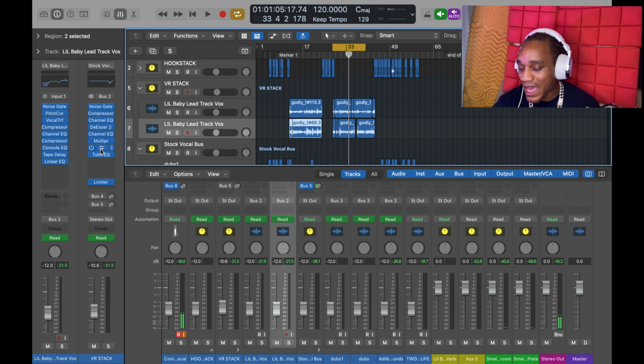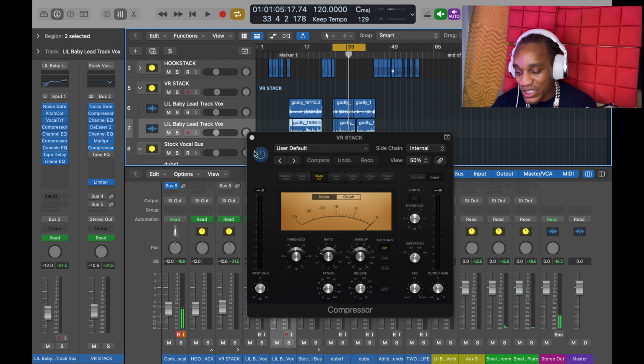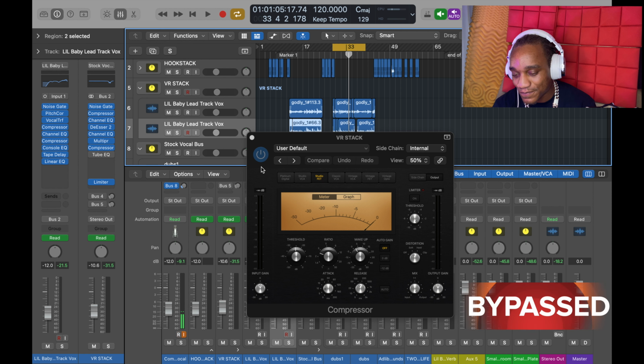Next, we have another compressor, and I like to use this compressor to just get some more tone. I like to get some volume. That's why I use this studio effect. It has just a good amount of volume and tone and everything I like. So let's check this out.